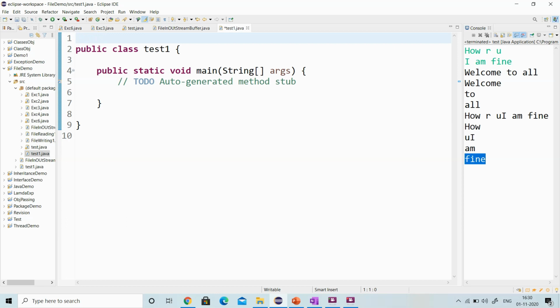Welcome to all. In this video, we are going to see how to read and write byte strings in a file using FileInputStream and FileOutputStream. So first, we'll see how to write a file using the FileOutputStream.